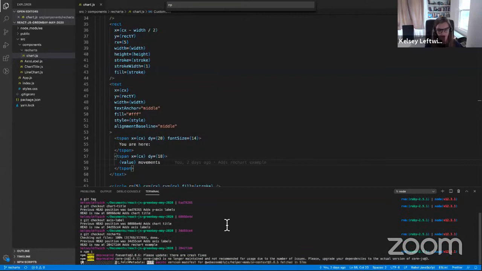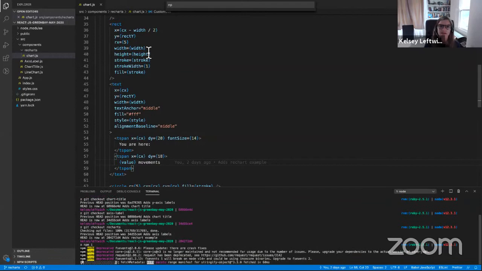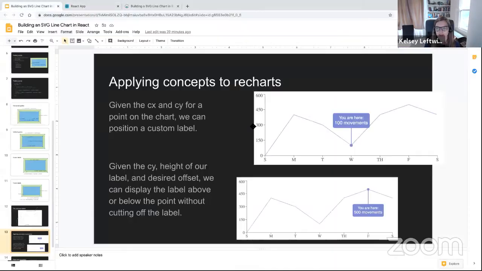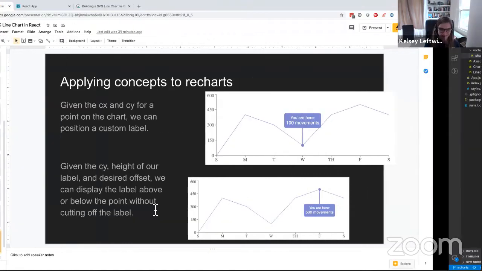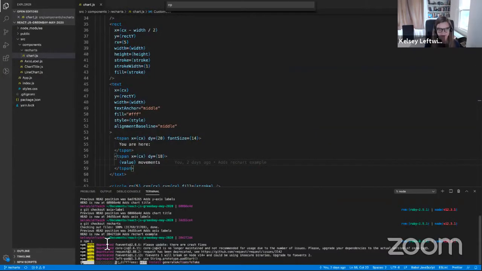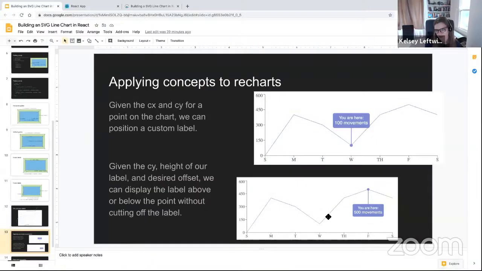Sorry, switching back and forth between all these commits, my node modules must have got mixed up. Yeah, anyway, this has happened to me. So you've got to re-npm i again. Yep, I'm doing it here. Anyway, it ends up looking like this, where it either displays it here where you have enough room, or it displays it here if you don't have enough room above it.